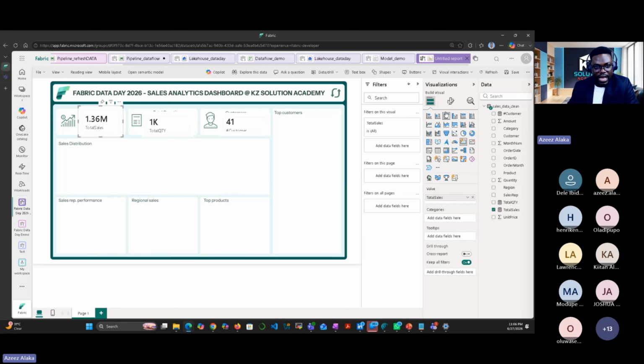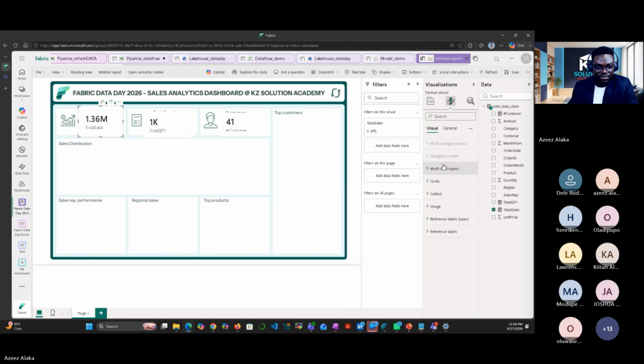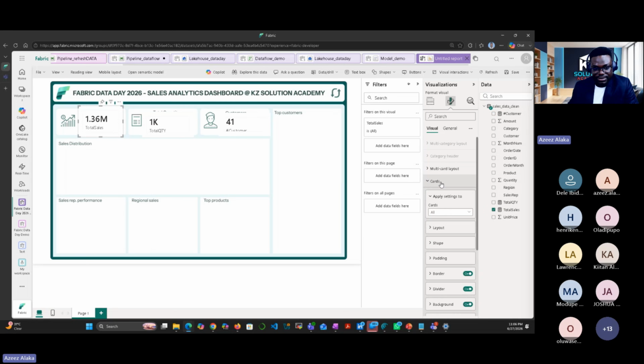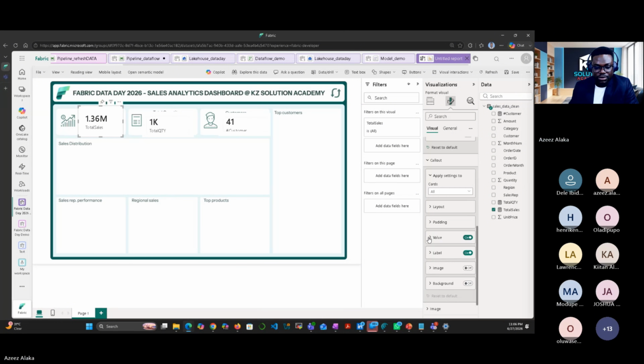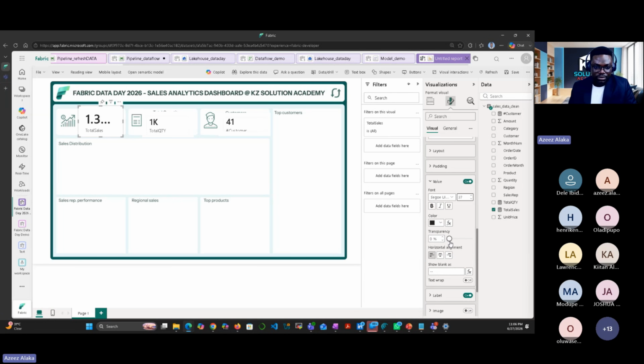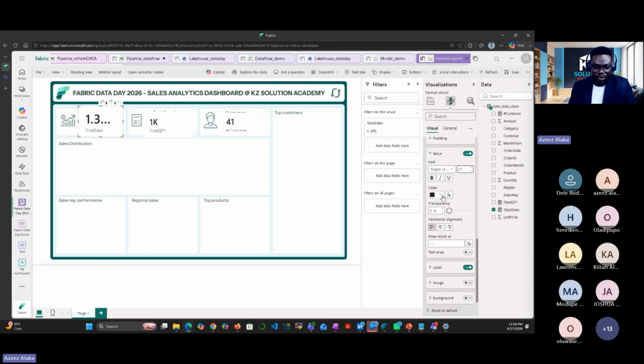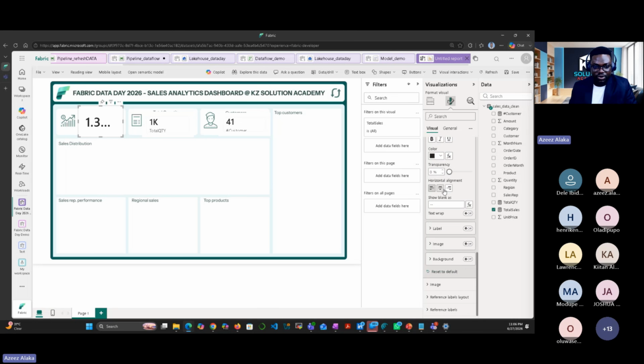All right, let's quickly do the formatting. Here, this is the format. Then I come to card. I uncheck all of these because, since I already have my wireframe, I can remove all the background and everything. Callout value: the value, I want to make it big, 37. Let me just leave the color because of our time. Label, I don't want any label.